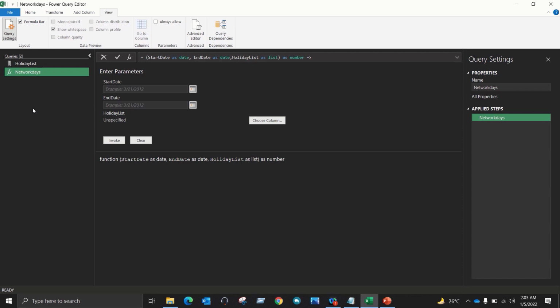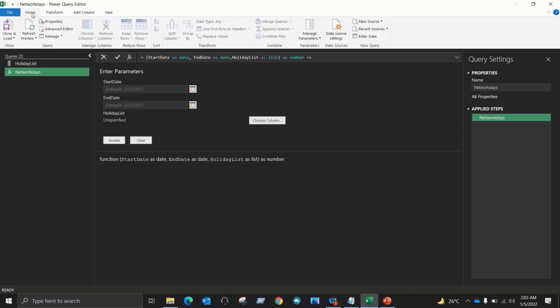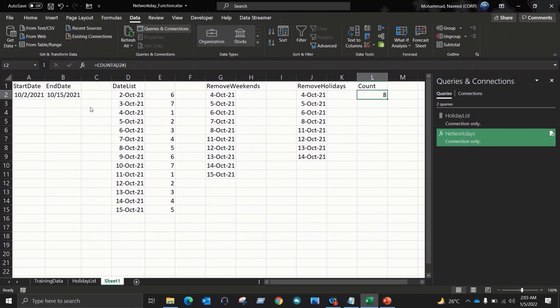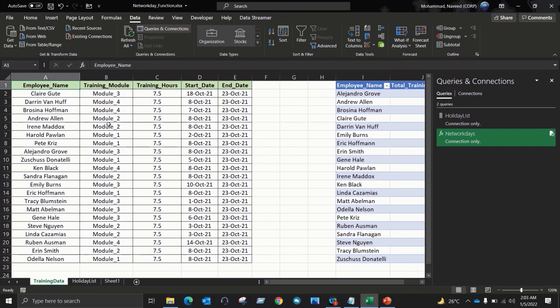So before we use this network day function, we have to load our data, right? Let's click on home menu here. Click on close and load and select close and load to. Click on training data tab here.